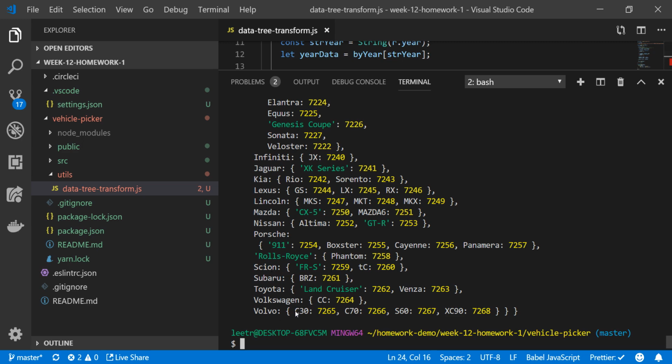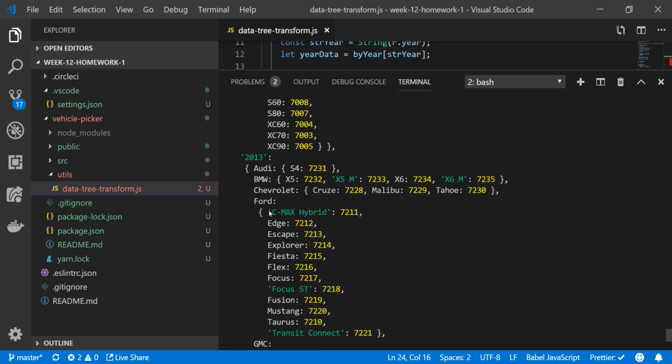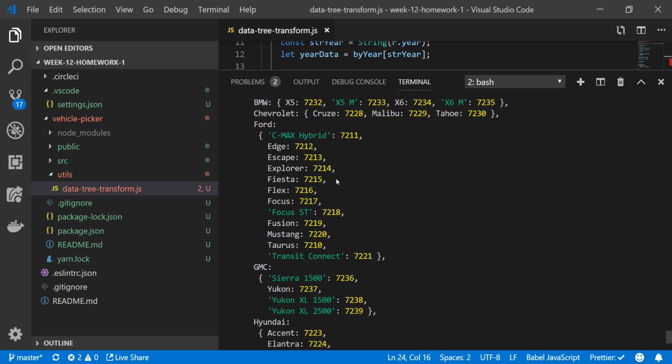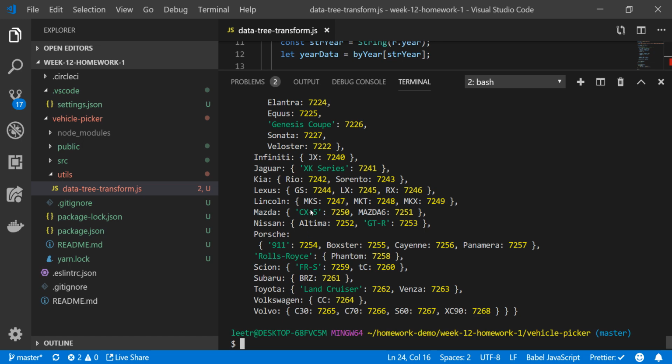In Volvo, we see multiple records in here, Volvo C30, Volvo C70, all the different IDs for those. Let's go up and see. So we have 2013 BMW. So in 2013, BMW had an X5, an X5M, an X6, an X6M. This data is probably not complete. That looks a little light for BMW, but for our purposes, this looks correct.